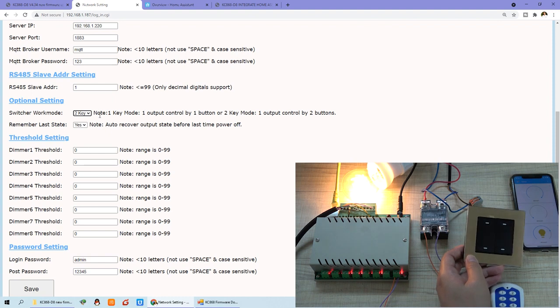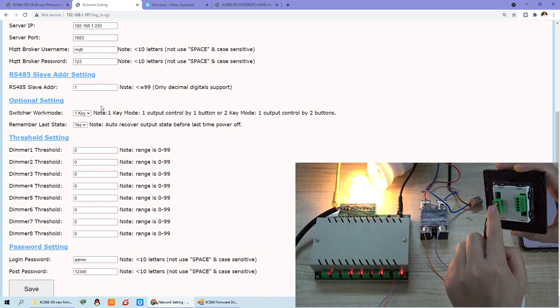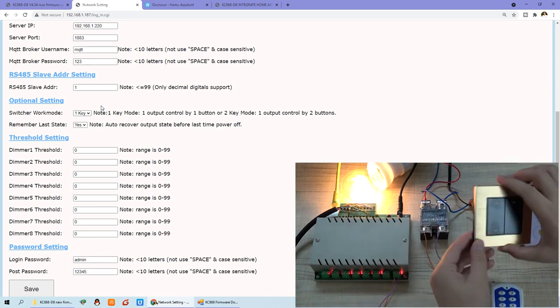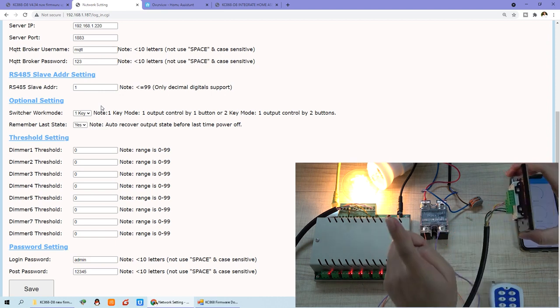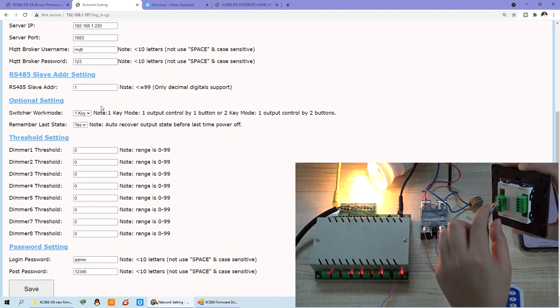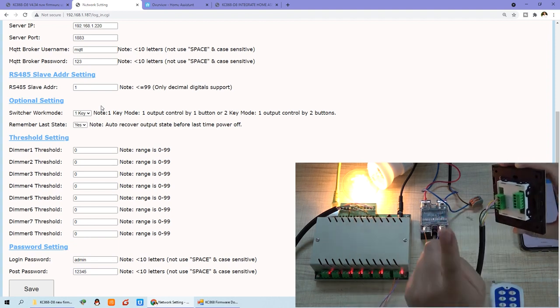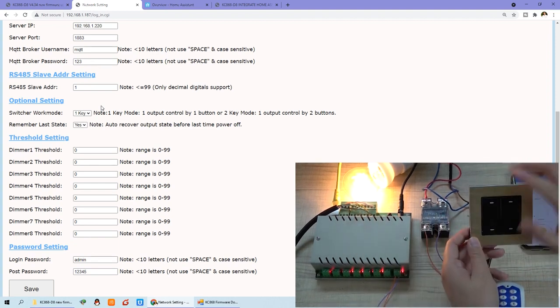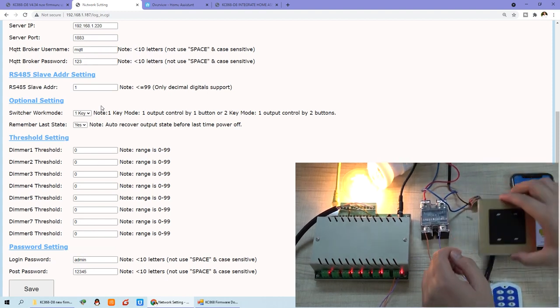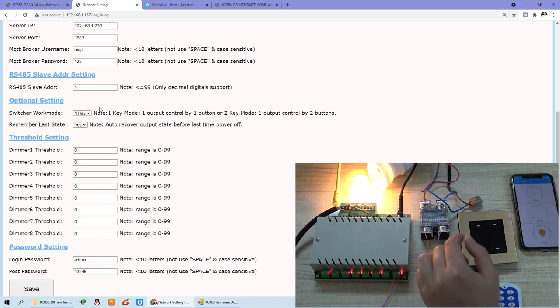And now you can see I can change to 1-key mode. Because the 2-key mode, you need 2 lines connected with the 2 input points. If you use 1-key mode, you only use 1 line as a common. But every channel output, you just use 1 line. Just use 1 button for changing the brightness, and it will also loop. So I will show you what this function is.